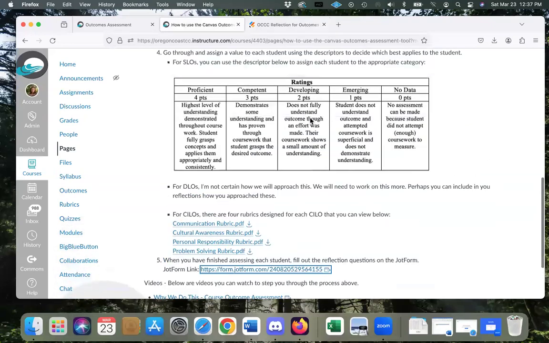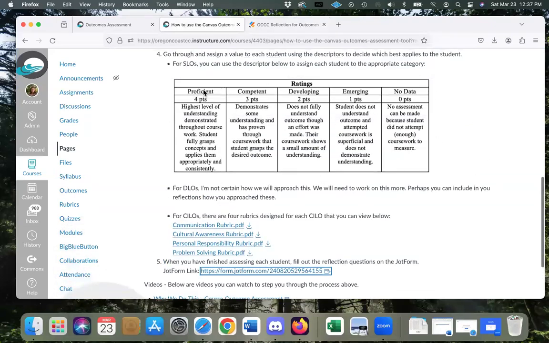You'll notice right here, I have this kind of system set up so you can look at when you're doing this. Proficient students are students that have the highest level of understanding demonstrated in their coursework. They fully grasp the concepts, apply them appropriately and consistently. Competent are students that demonstrate some understanding and have proven through coursework that they grasp the desired outcome. Developing would mean that they don't fully understand, but they're making an effort. They show a small amount of understanding in their coursework.